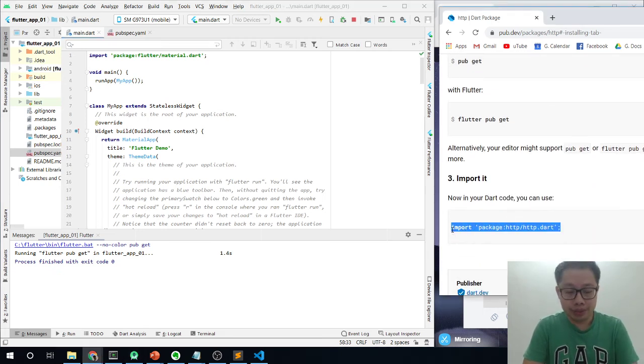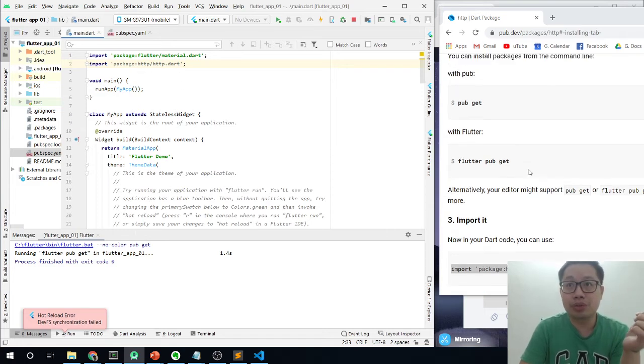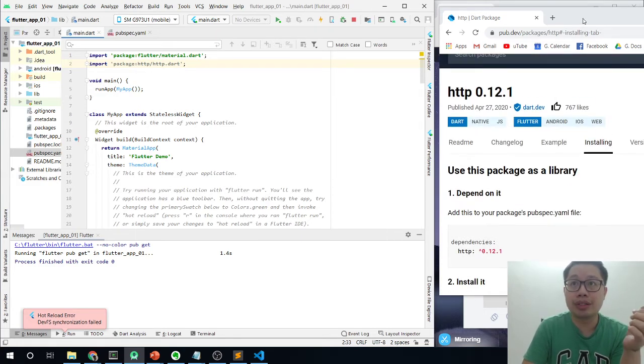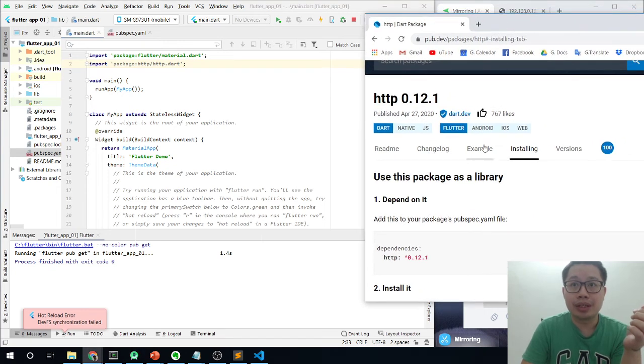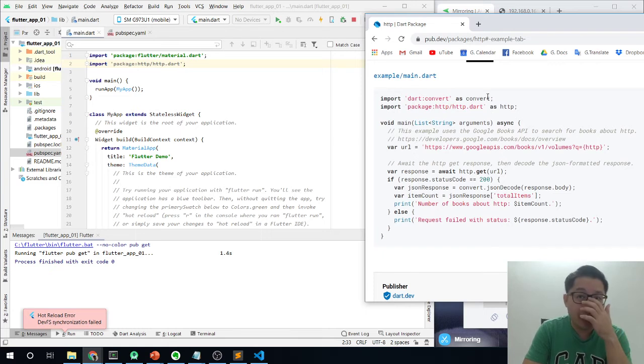So you can call this. Now if you put this, this is how you import it. Once you import, you can start to use the functionality. Now let me show you how to use it. From this example, you can look at the example here. It tells you this is how you can construct your URL, and this is how you get the results.